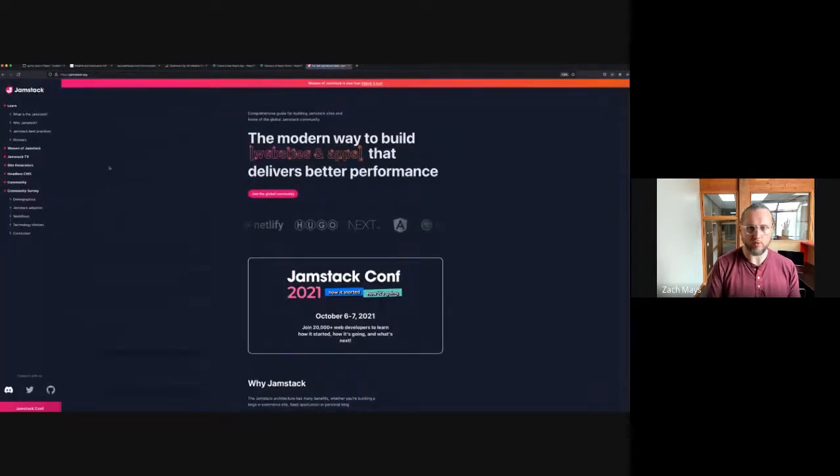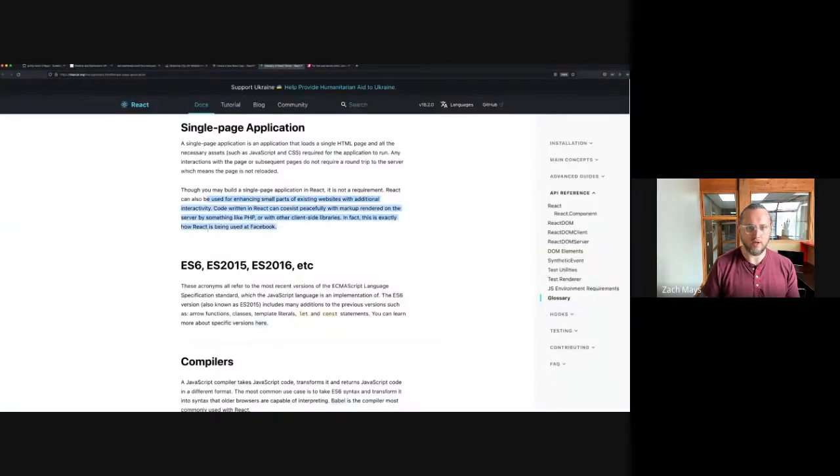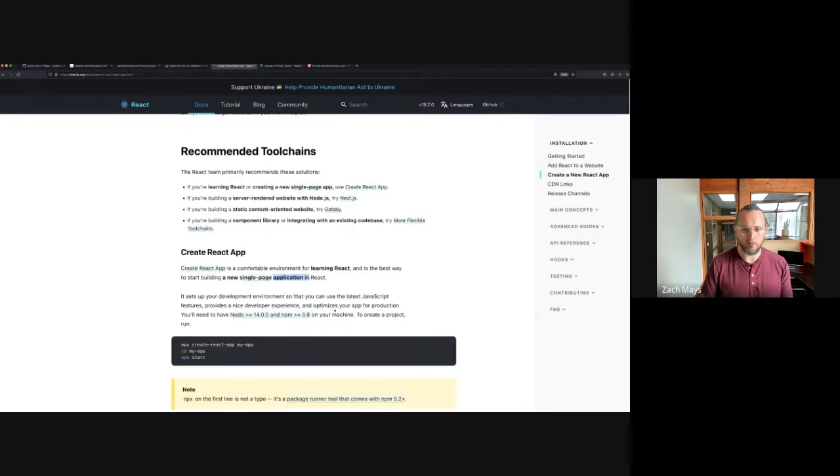This is kind of what React is. If you read this, you'll learn that React works a little bit differently. It doesn't refresh the page. It just manipulates what's on the document a bunch. And that's essentially what a single page application is. So if you want to create a single page application, you can use Create React App.